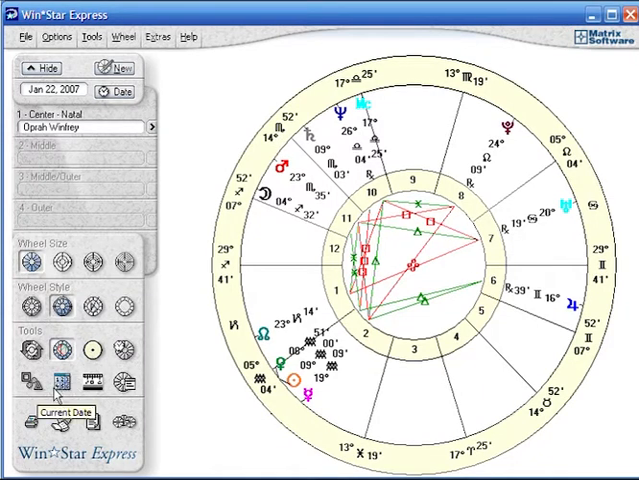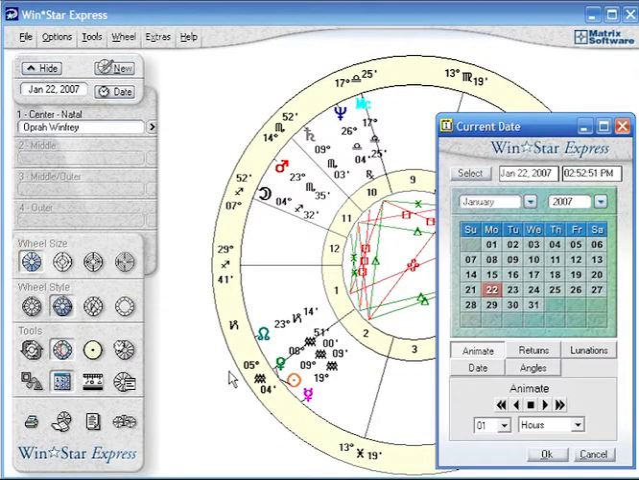This is part 3 of 3 tutorials on the date window. This tutorial covers solar and lunar returns and lunations. As with the other features in the date window, you must work with a transit chart for these functions.